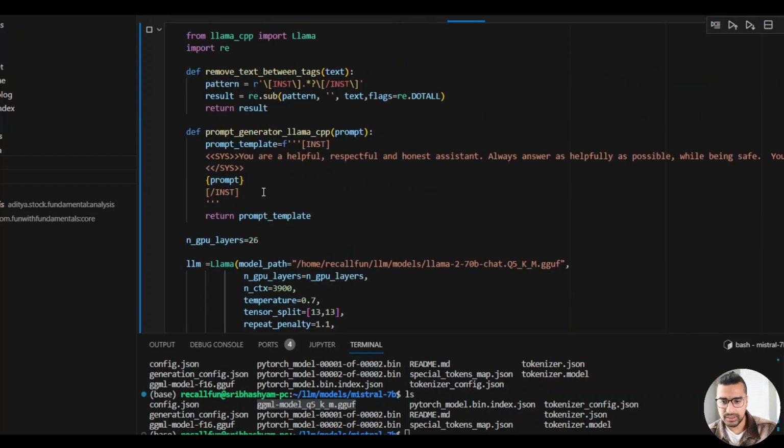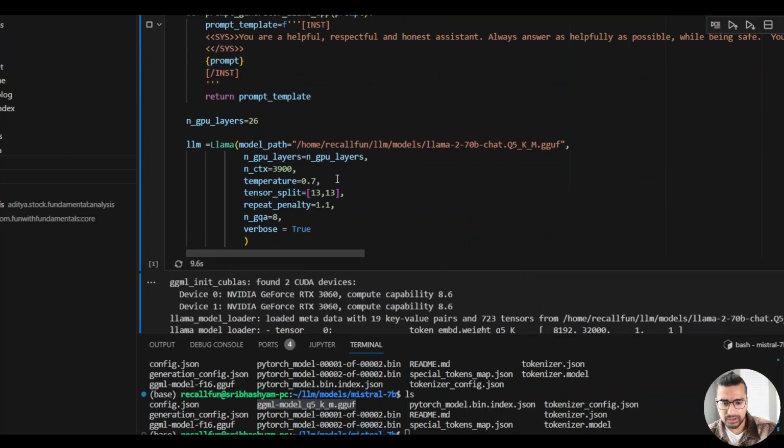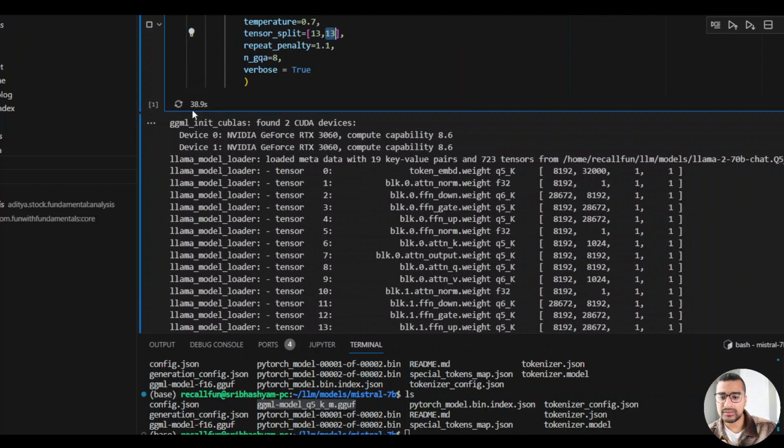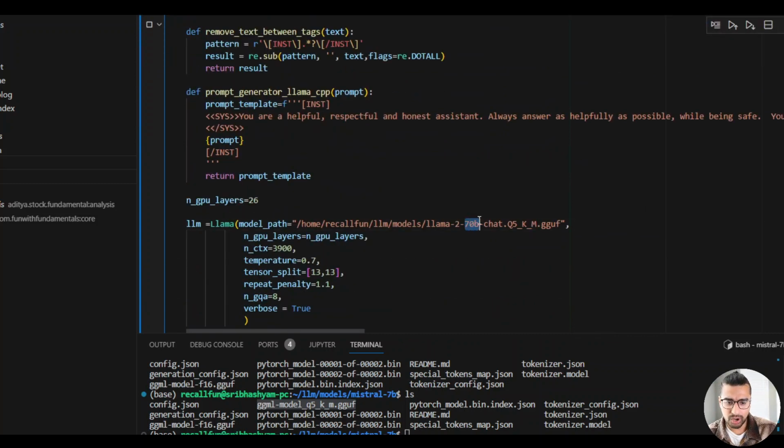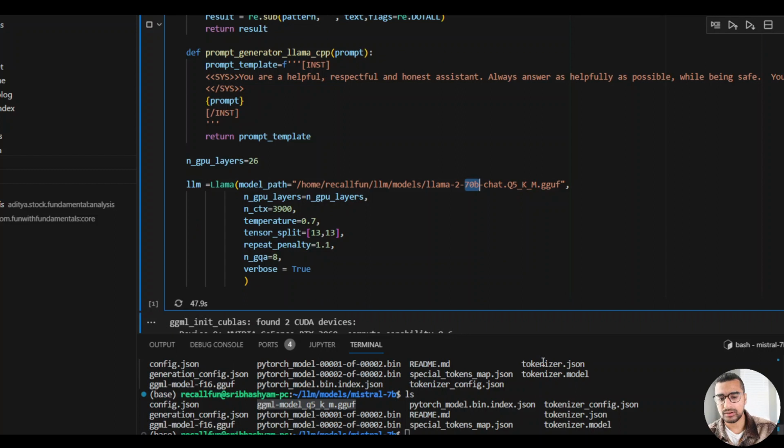And what I'm doing here, if you see, is specifying that 26 layers should be loaded on the GPU, and the rest can be on the CPU. I'm also passing the context length, and all these are hyperparameters, and I'm splitting the tensors. All right, it's still loading. The reason it's loading this long is because I'm actually loading a 70 billion parameter model on my local machine. Okay, so I have 24 GB of GPU RAM, and my CPU RAM is 64 GB.